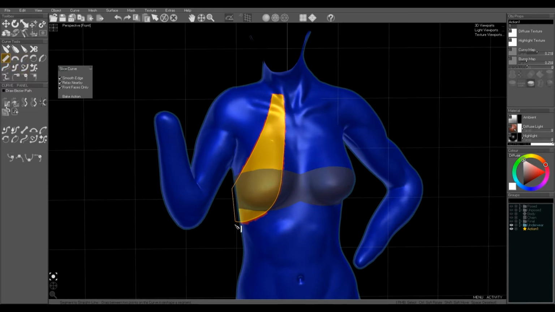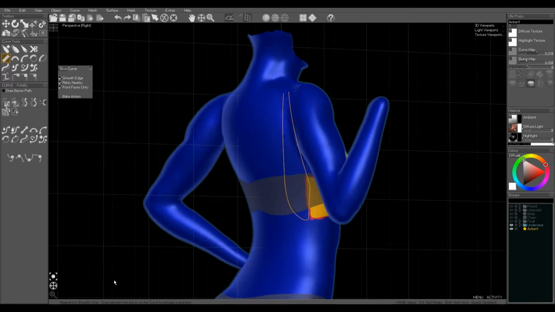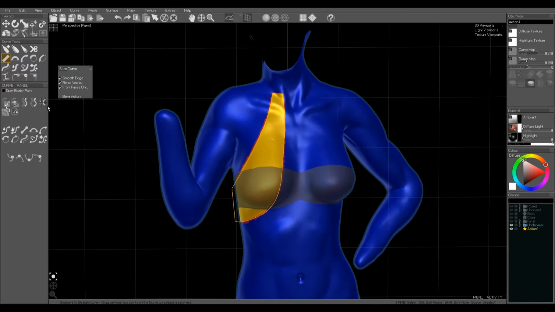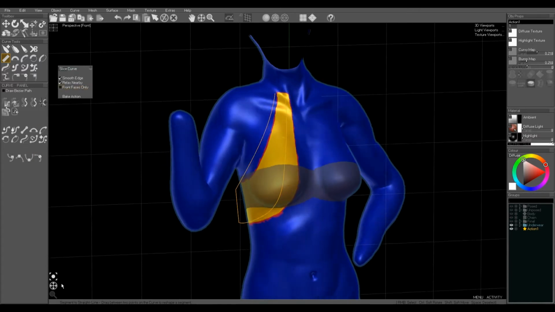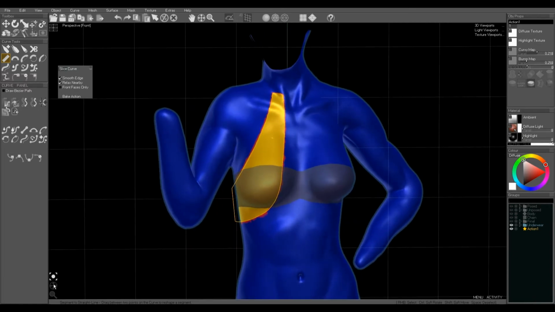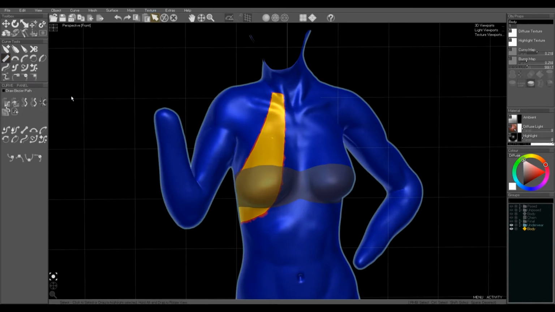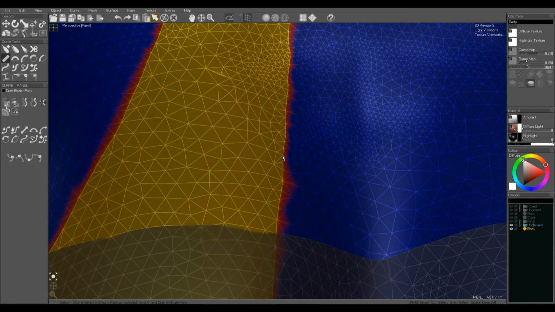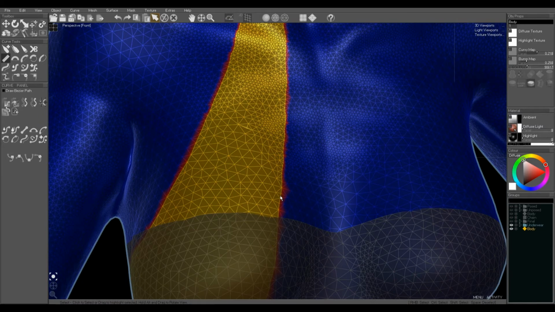Now at the moment, by default, the selection won't go through to the back, whereas now we do want it to go through to the back, so we turn off the front faces only option. And now it's sliced through the mesh. When you're finished, click Bake Action. And this hasn't just selected an area of the mesh, it's actually cut new triangles into the mesh to make a smooth edge.